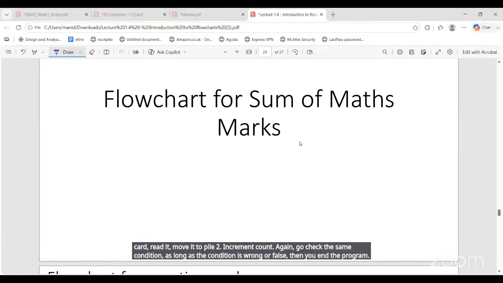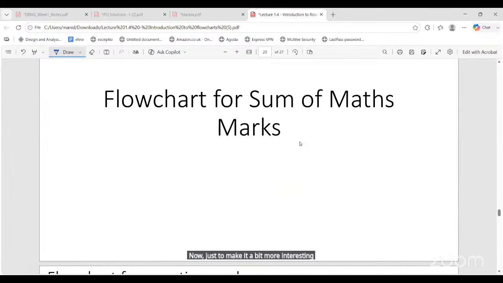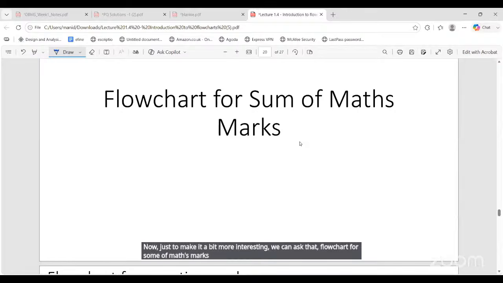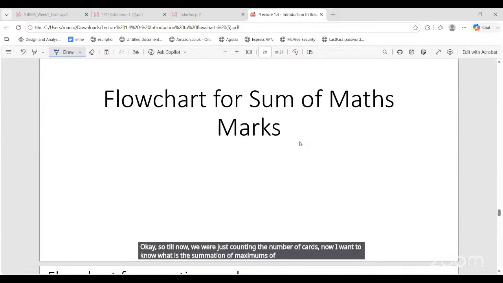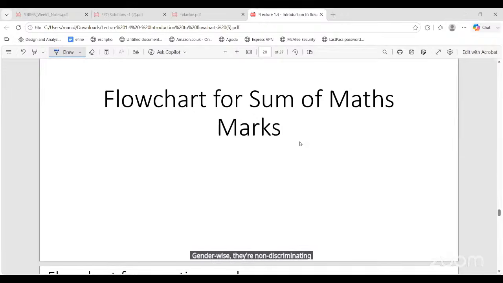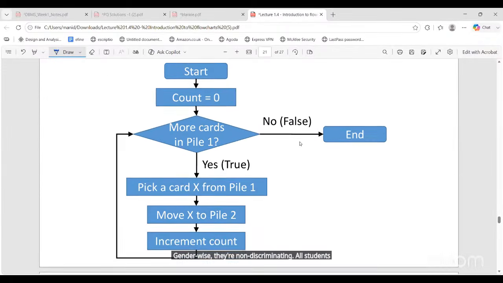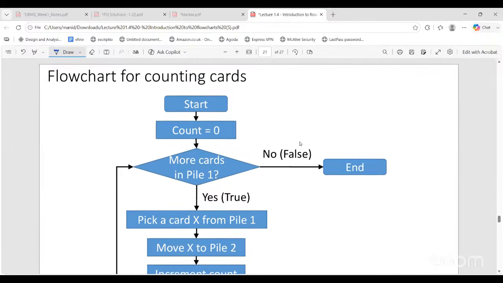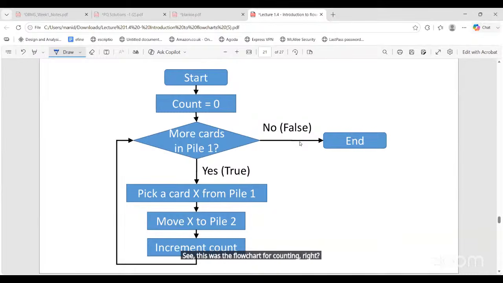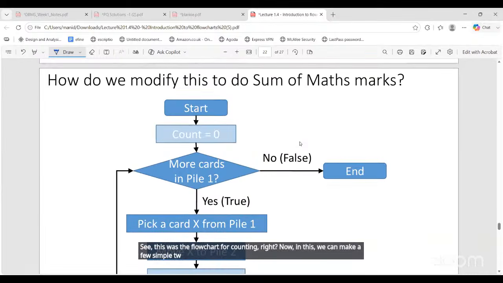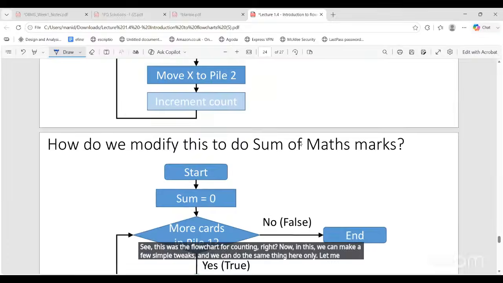Now, just to make it a bit more interesting, we can ask for a flowchart for the sum of maths marks. Okay. So till now we were just counting the number of cards. Now I want to know the summation of maths marks of every student, not discriminating by gender, all students. So for this, see, this was the flowchart for counting. Right now, we can make a few simple tweaks and do the same thing here. Let me show you the final one.